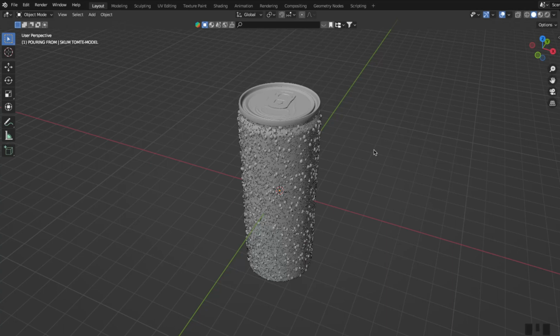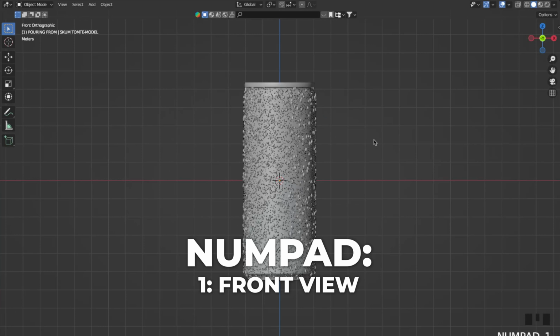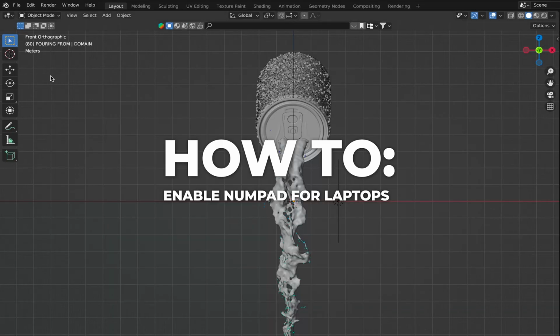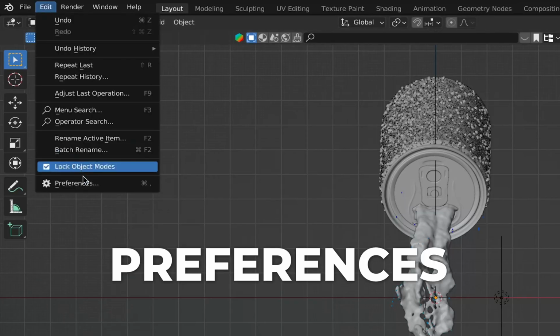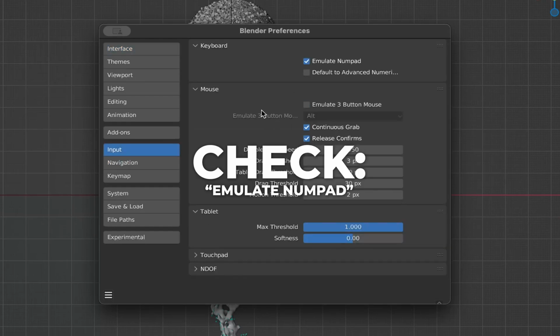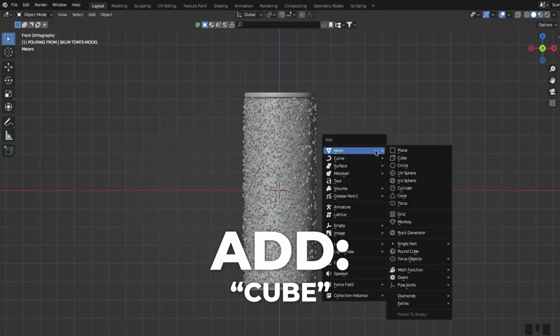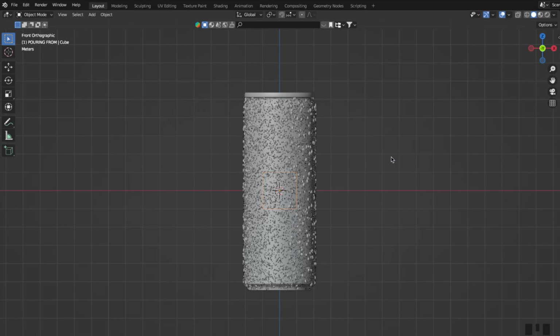First, press 1 on your numpad to get to the front view. This is how you enable the numpad for laptops: go to Edit, Preferences, go to Input and check Emulate Numpad. Press Shift plus A to add a cube. This cube is going to be the domain.